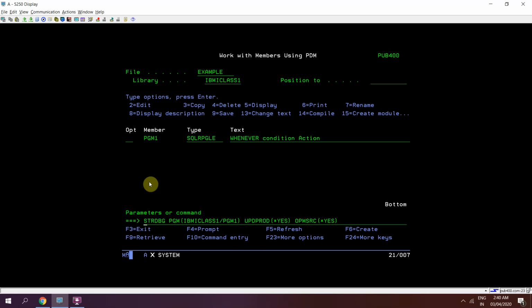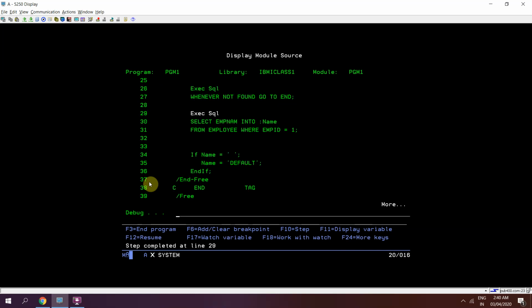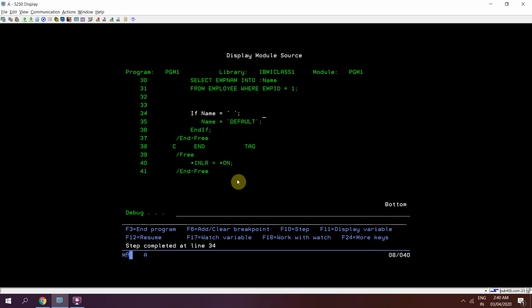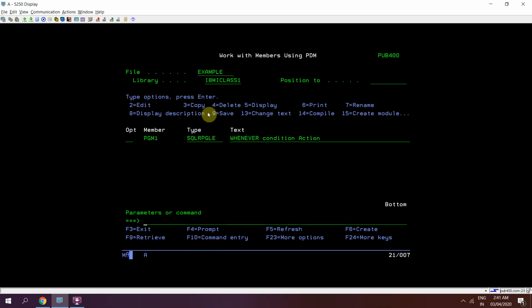Debug this program. Set the breakpoint at line 1, call pgm1. So in this case also, the value will be truncated, and the SQL code will be 0 because the statement is executed successfully, but this is a warning, so whenever SQL warning continue, it will not go to this, and this will continue from the next line. It will be checking the next one also, then it will be executing this one, if name equals blank, and tag. So this is the thing.